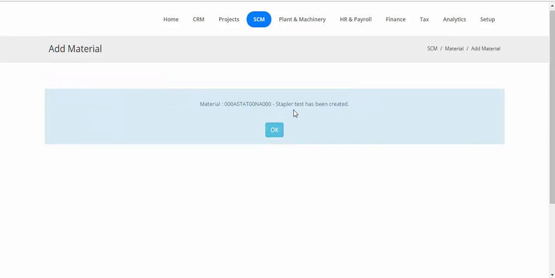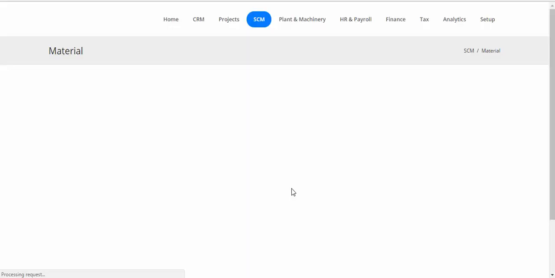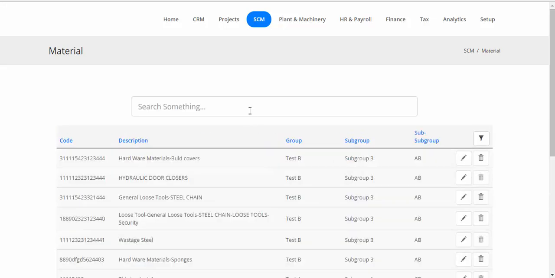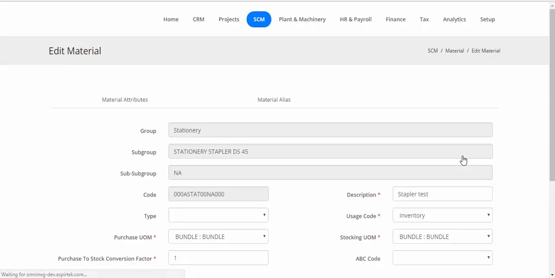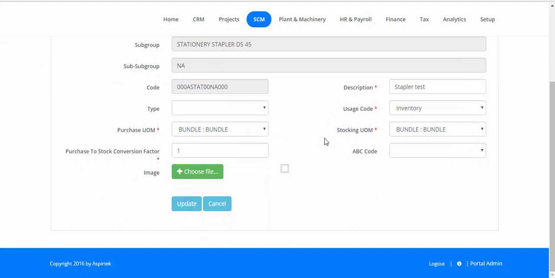So that adds a new material with the material code stapler test. Now this material code is derived automatically by the system from the codes of the different groups, subgroups and subgroups. So let's click on OK, and let's do a search in our material master for this material. And this is the stapler that we just added. If we wanted to change or edit the material, we would click here.